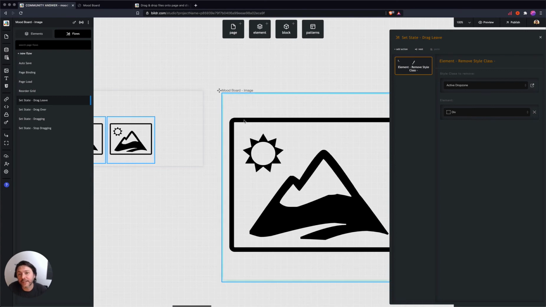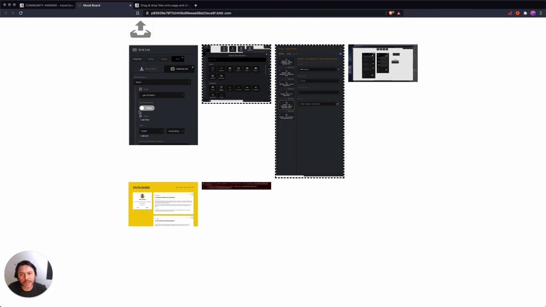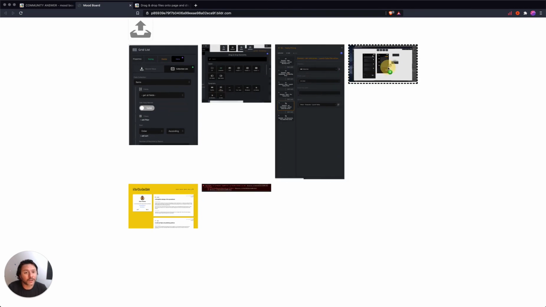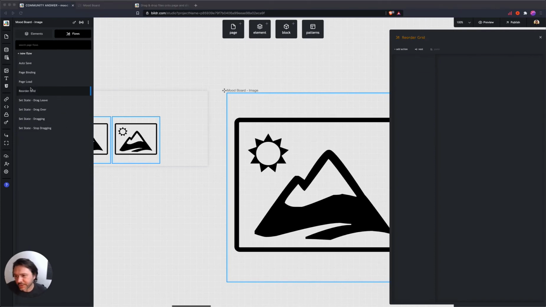So all I did there, the main part just now, was the drag leave and drag over: add and remove a class to make a visual cue. So I made these images get a border when something drags over them. And then the set state dragging was we set a variable in the parent page. Now we're going to use that variable. So now we're going to do this reorder grid action.